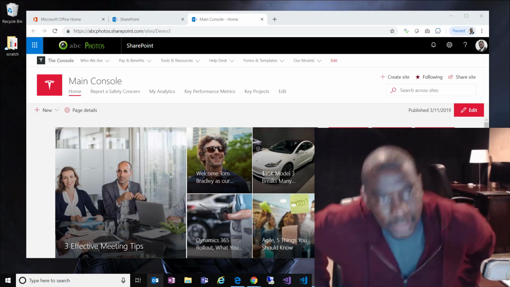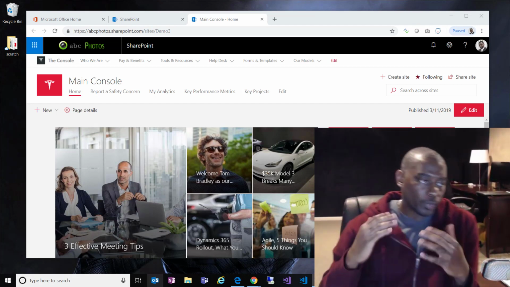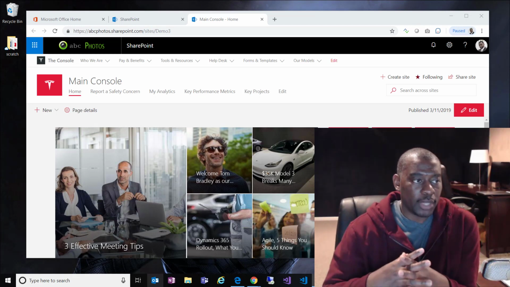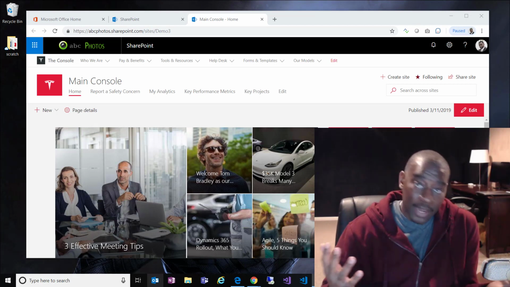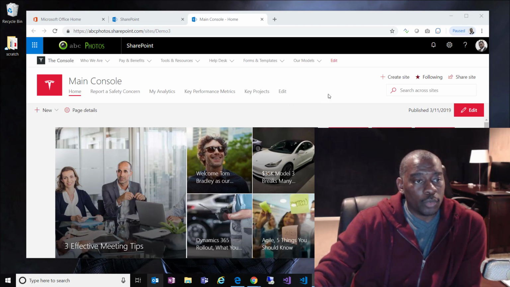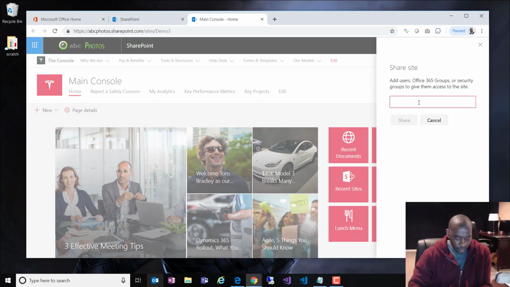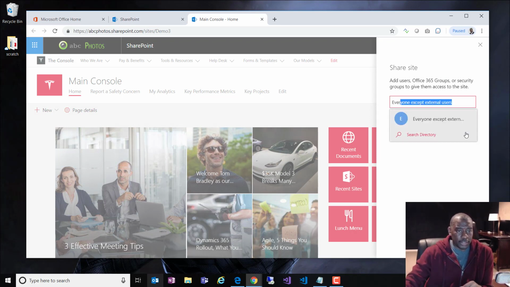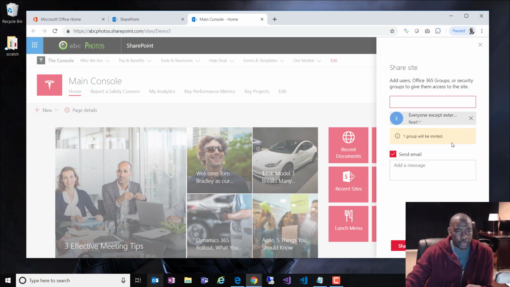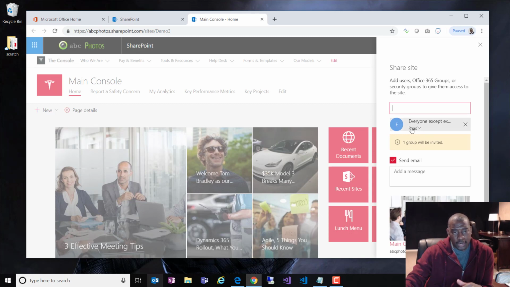So, when you're building out the hub site, by default, all these site collections are not exposed to everyone. So one of the things you have to remember to do is that when you go to share the site, you can share it with everyone, the 'Everyone except external users' group. Go ahead and give them read access.